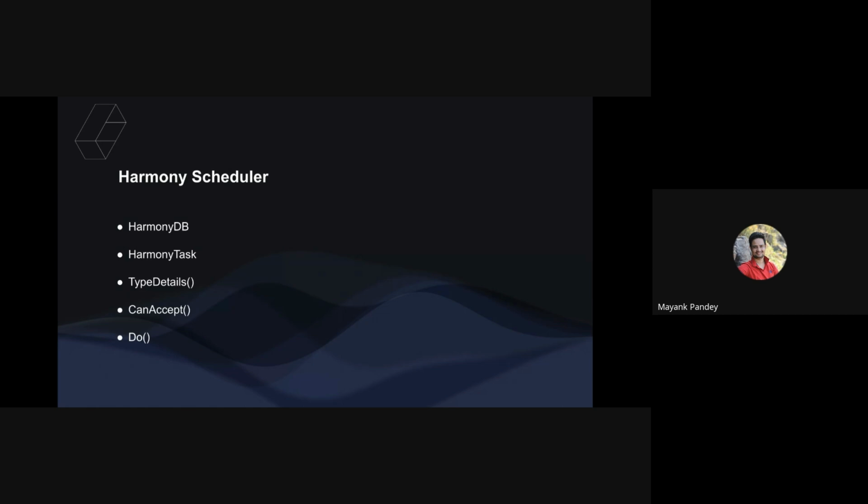Let's move on to the next one, scheduling. So now we have seen how we describe a task, how a task is accepted, and how a task is executed. Now the thing is, who creates these tasks? Who puts these entries in Harmony DB, right? I mean, you're not going to go and do it manually. So that's where scheduling comes in.